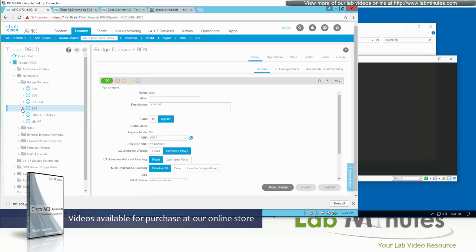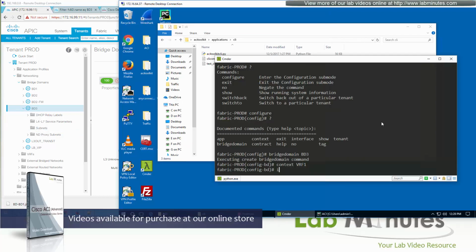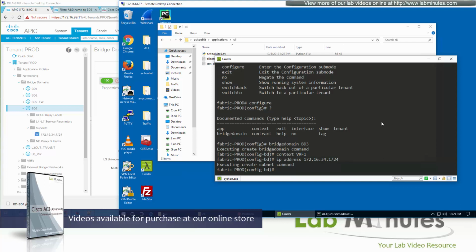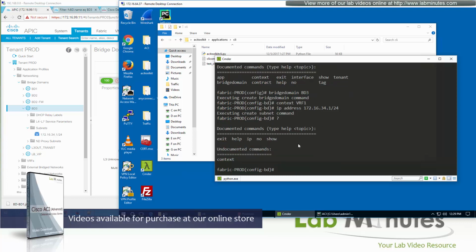Same with the subnet. Currently, there's no subnet. And the equivalent of creating a subnet for this is IP address. Therefore, .1/24. And there you go. You've got the subnet being created. All right, but there's not much else you can do. You can see the only options in the bridge domain are either the context or IP or show command, but that's it.